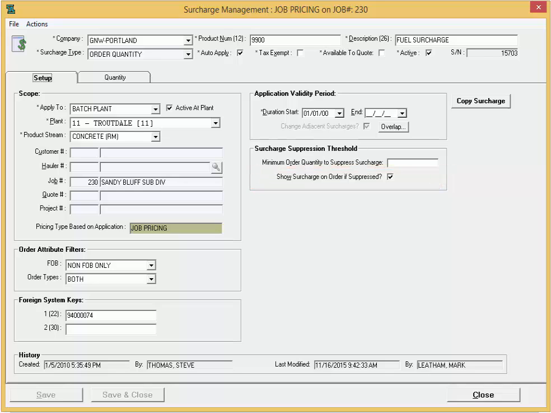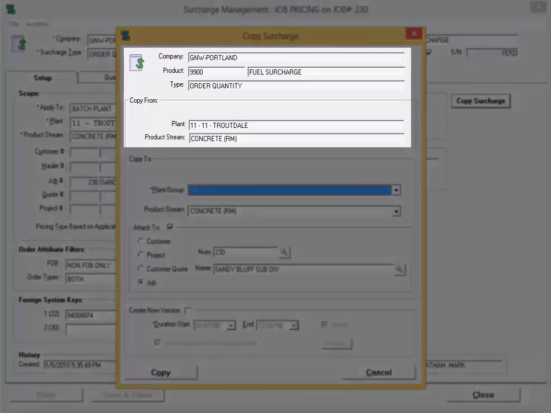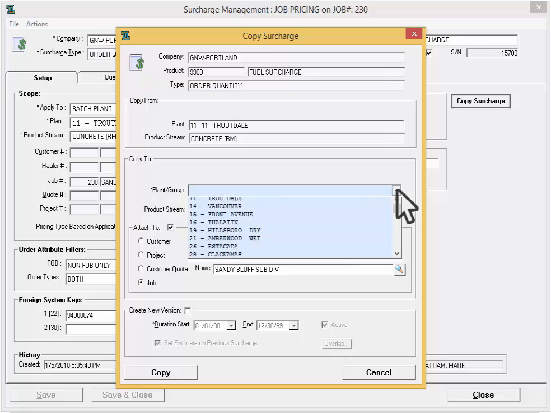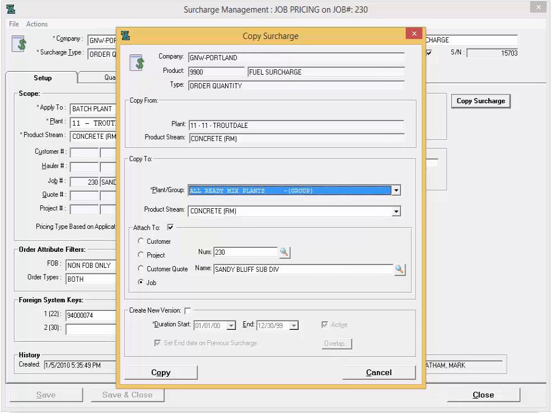Let's copy the surcharge by clicking on the Copy Surcharge button. On the Copy Surcharge Detail panel, you can see that we're copying a fuel surcharge from the Troutdale plant and it applies to concrete customers. Now we need to decide which plant or plants our new customer level surcharge will apply to. We want it to apply to any batch plant, so we'll select all ready-mix plants. We'll leave the product stream as concrete.